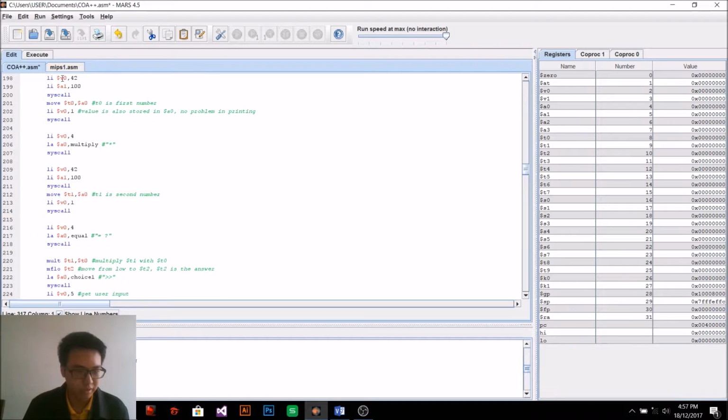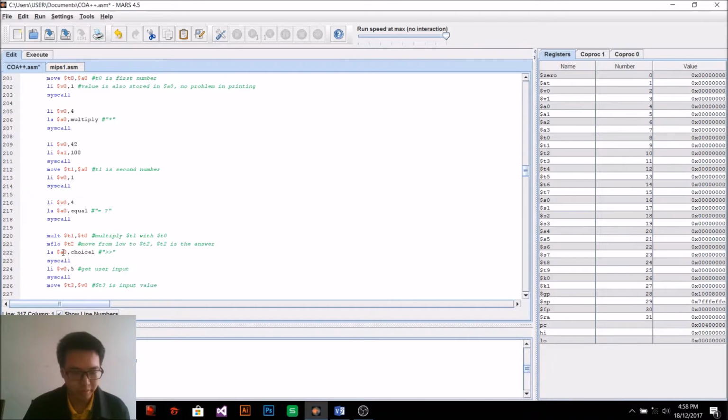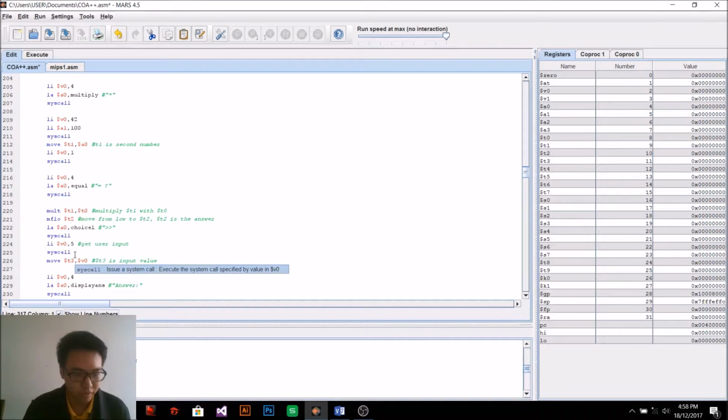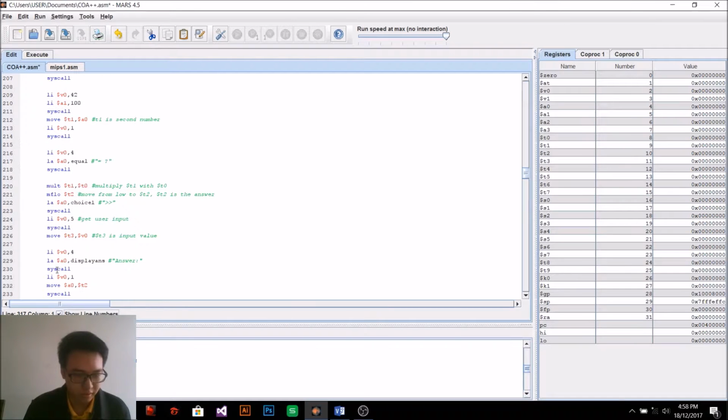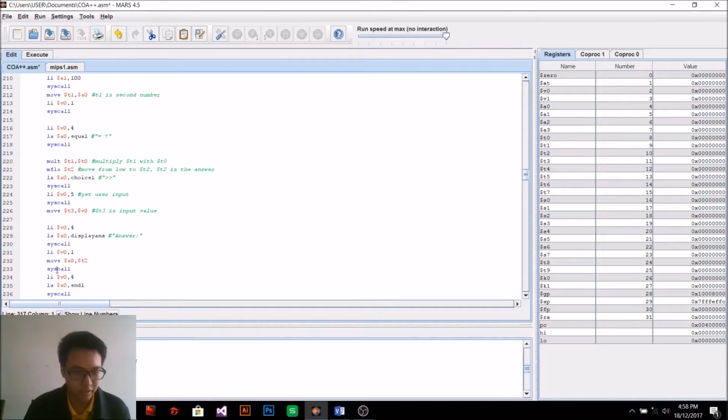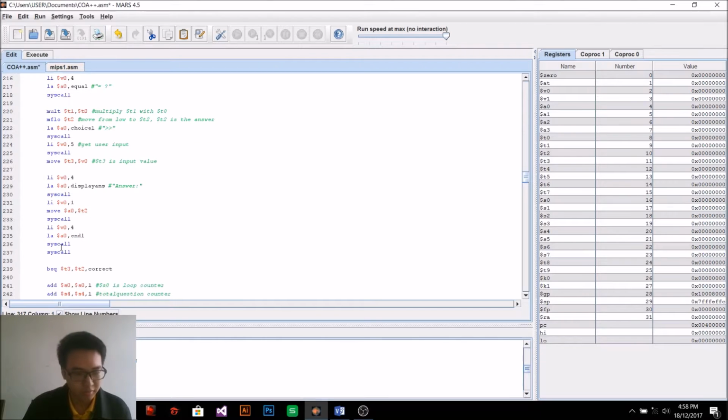Okay, we show the questions to the user, then we multiply it. Because it's multiplication, if we move from the low register, we need to move the low register to T2. After that, we let the user input the values, the answer. Then we display the true answer to the user.